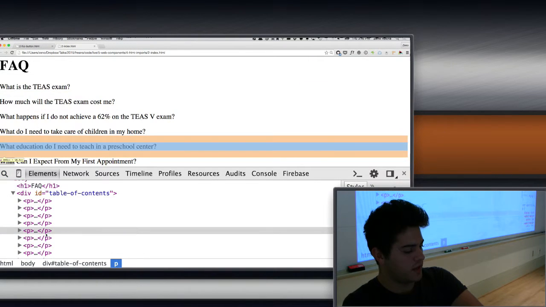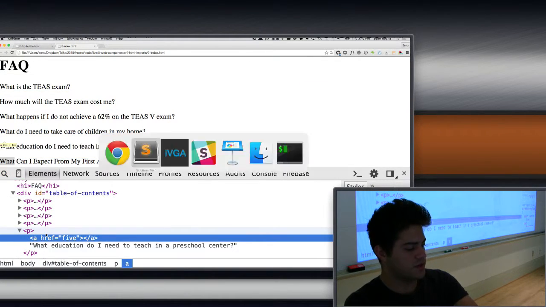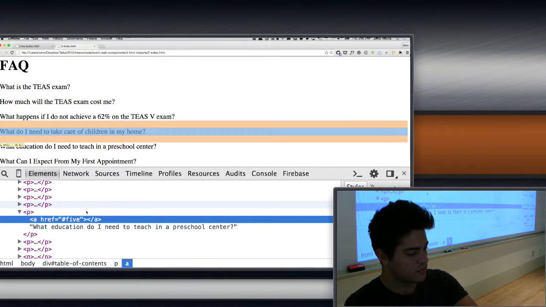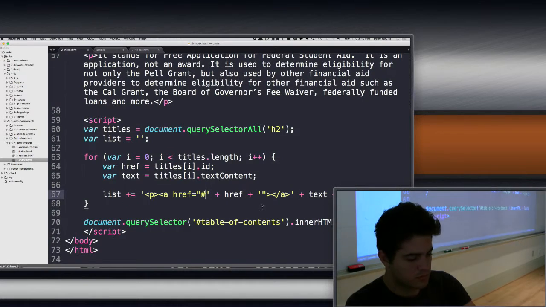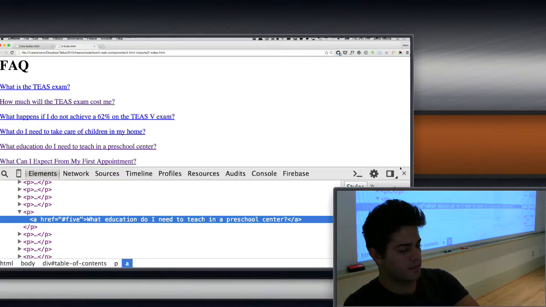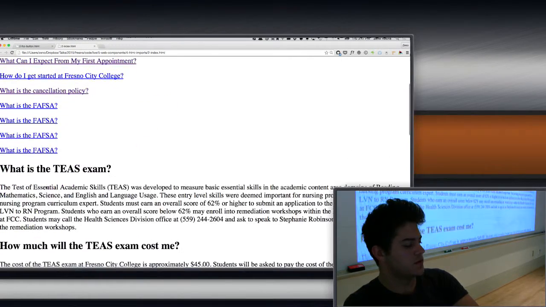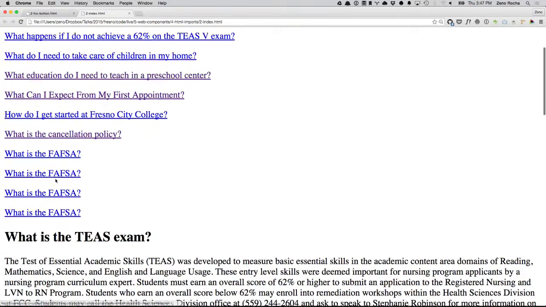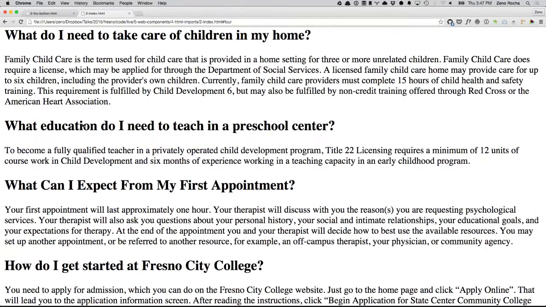Why don't I have the link? It's probably because of how I'm generating it. Oops, we're closing the tag here. That's correct. So now I'm generating this whole list dynamically. If I click here, I can go there.